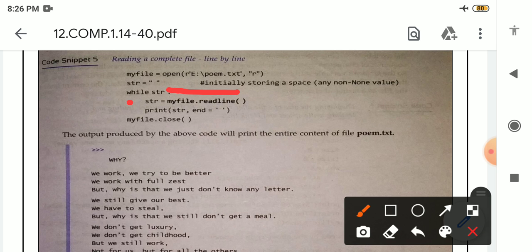The file name is what? poem.txt. After that, one print statement is there inside the while statement to print it on the output screen. So see here, inside the print statement str is written. Due to str, one line will print at a time on the output screen. After that, end assignment operator, single quotation is there.